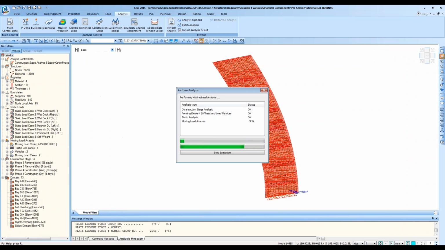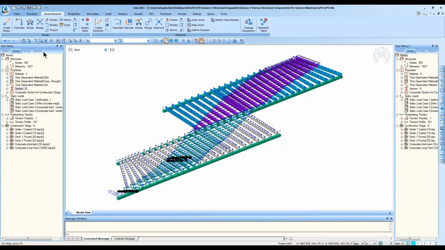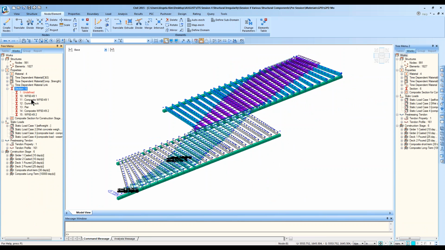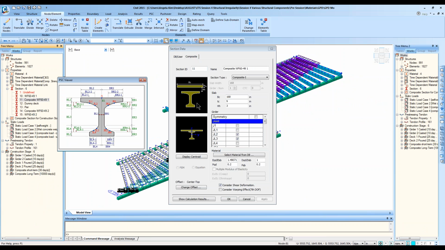However, in this model, the deck portion is modeled using the beam element too. And for that, in Midas, you could actually use the composite type of section to model the deck portion and the girder portion at once.